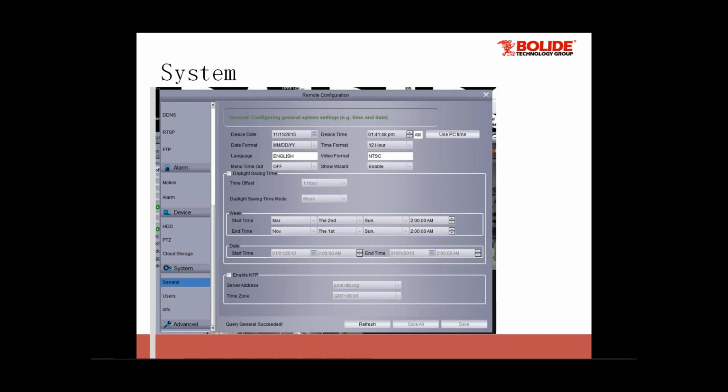So back to system. On price, we'll get with you as far as price of the coaxitron converter. Also in the system, you can set the daylight saving time, and you can enable the NTP, which is a server that allows you to set the time to a world time, wherever you might be.